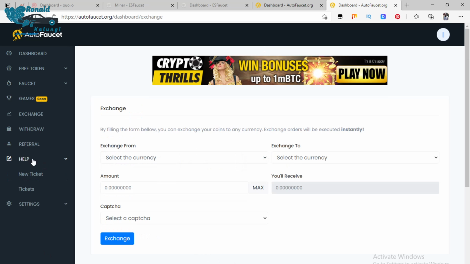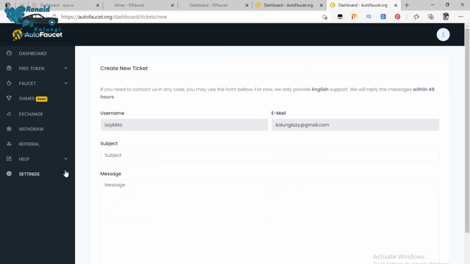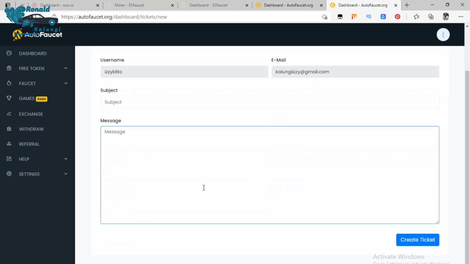With Autofaucet, if you need help, click on the Help section. Then click on New Ticket. Write your problem which you want them to help you with, and then click on Create Ticket.